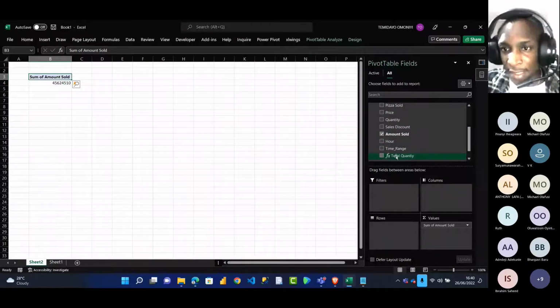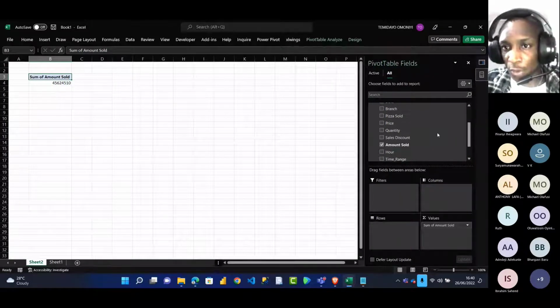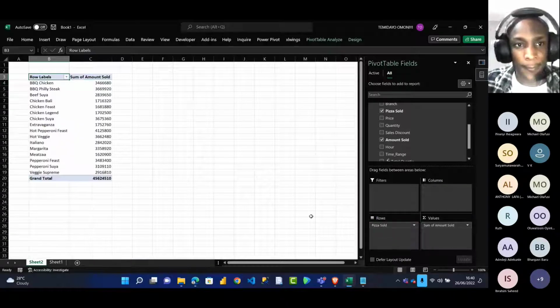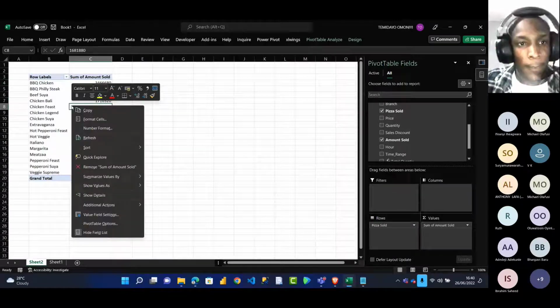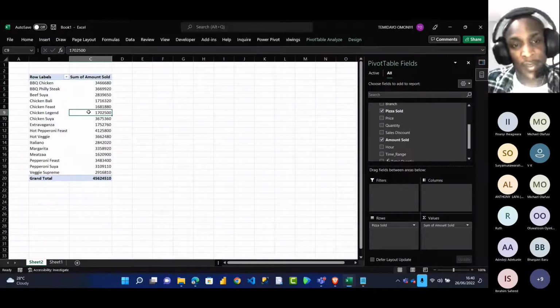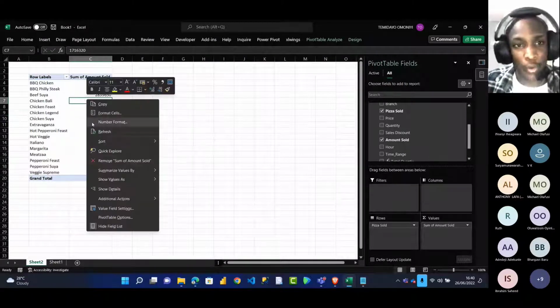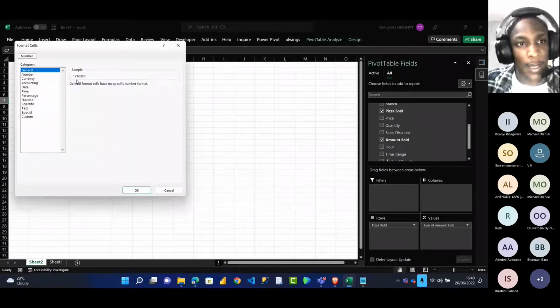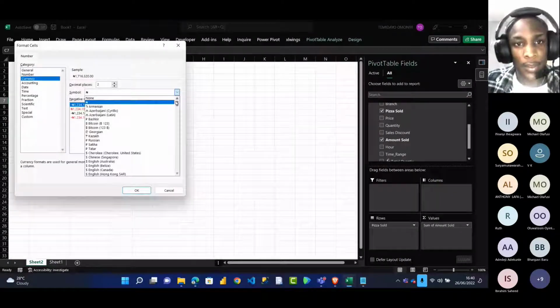You can see that measure I created, shown as FX, total quantity, right? Amount sold versus pizza sold. So I drag it to column here. You can see it's here. Let me just change it to dollar sign because dollar is a universally accepted currency. So I'll right click, go to number formats, go to currency, and change the currency to what?